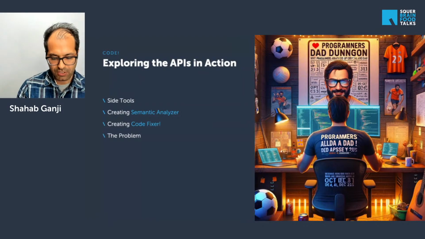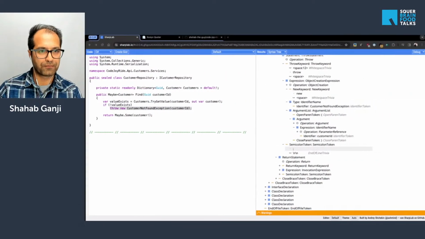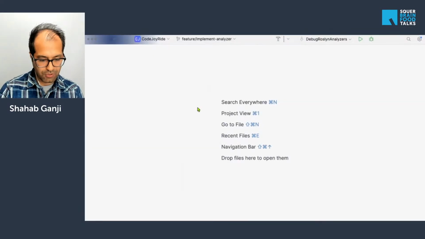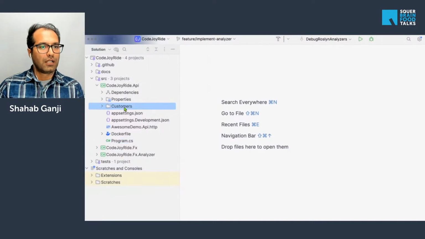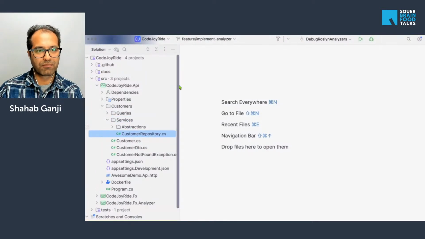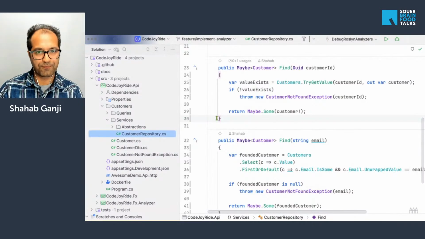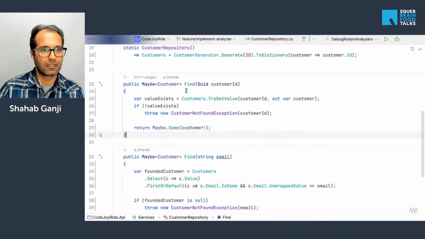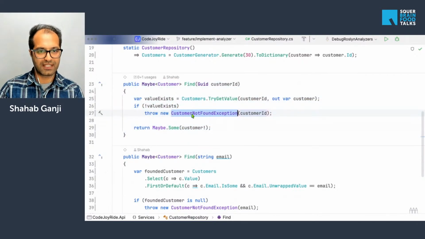And I already described the problem, so let's go into our source code. Here, let me go to presentation mode and do that. As you saw, we have a customer repository. Okay, so we have this method in here, and we are throwing a not found exception here.